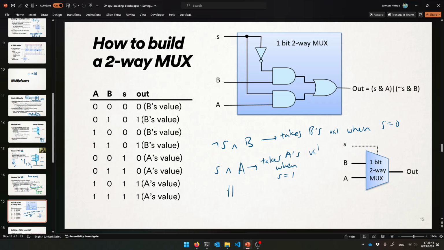So my final output that encodes how this multiplexer should work, what is my output formula? It's these guys ORed together, all right? So when S is false, I want to preserve B in that case, or when S is true, I want to preserve A. Convince yourself, right? This is my formula. Go check that it works. See if you can understand it. All right? It's just a truth table all over again, honestly.